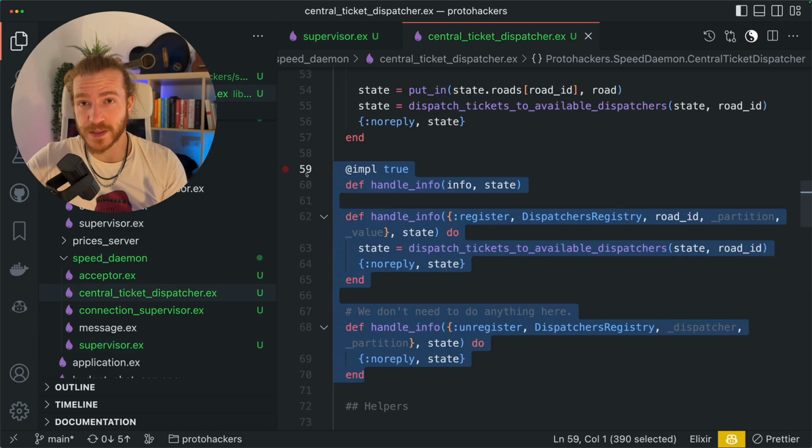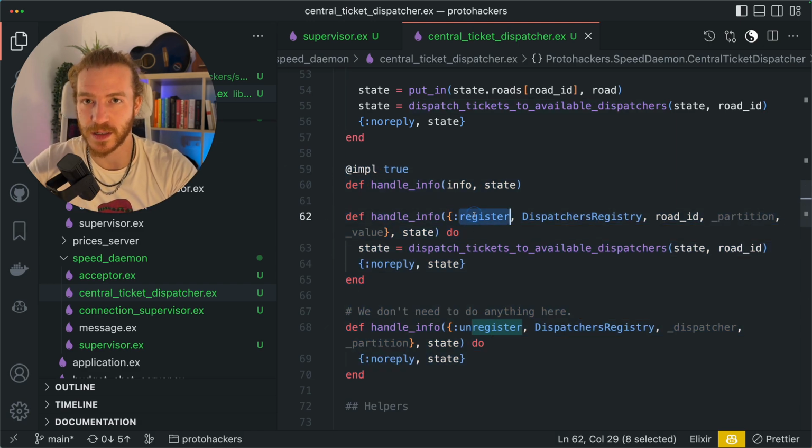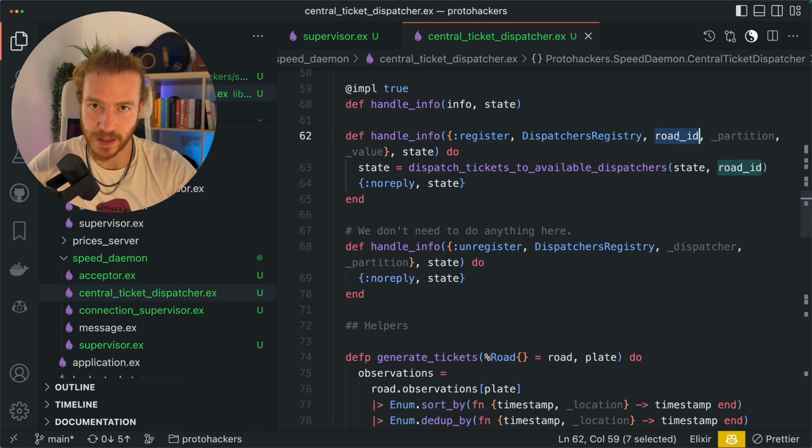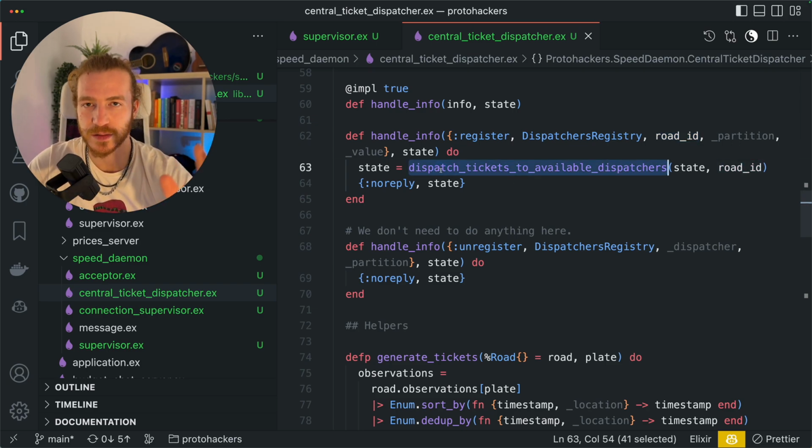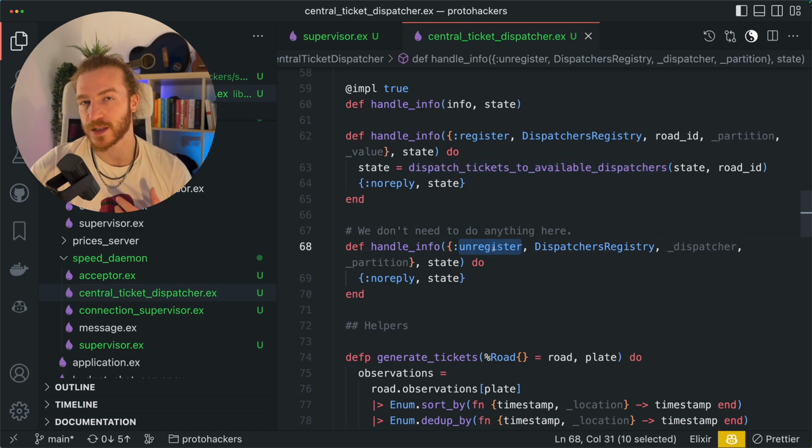Then there's this little piece of code that handles the notifications or the messages from the registry. So we handle them in our central dispatcher. When a dispatcher connects, we can dispatch the tickets for that road, which is what we do here. If we see a register message and we have a road ID as the key under which the dispatcher is registered, we can call this dispatch tickets to available dispatchers function, which is actually going to do the dispatching. We don't really need to look at that too much. And if we get an unregister message, which means that the dispatcher disconnected, we don't really care in the central ticket dispatcher here. We'll just ignore the event.